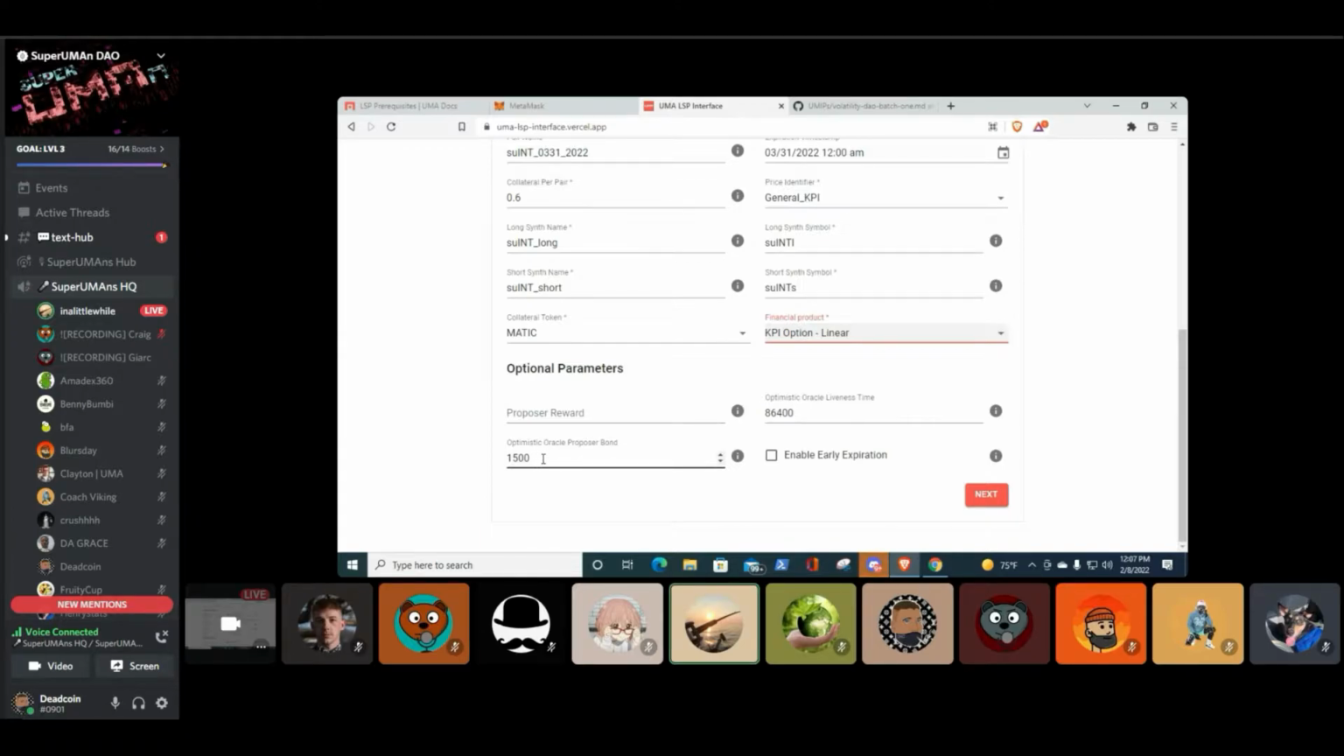Optimistic Oracle proposer bond. So if someone wants to dispute the price, they have to put up a bond, and they would have to put up $1,500 worth. Optimistic Oracle liveness time. This time is in seconds right here. So 86,400 seconds equals 24 hours.